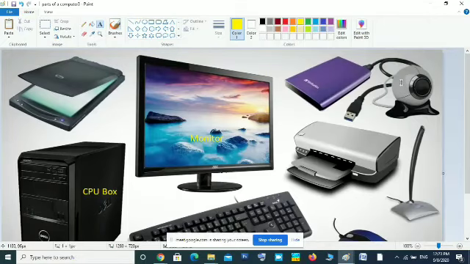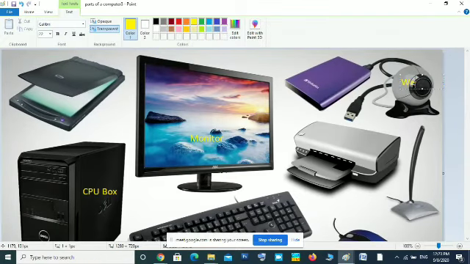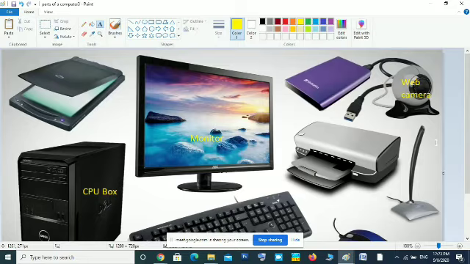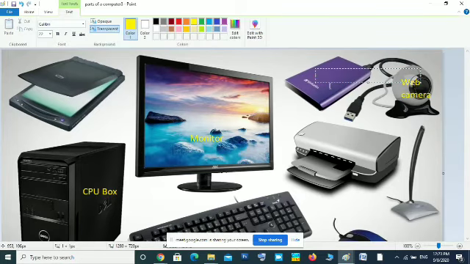This is a webcam, a web camera, using which we can transmit videos. We can see videos using this webcam. Then another device you can see, this is an external hard disk. It is like a pen drive. We can store a large amount of data in an external hard disk.